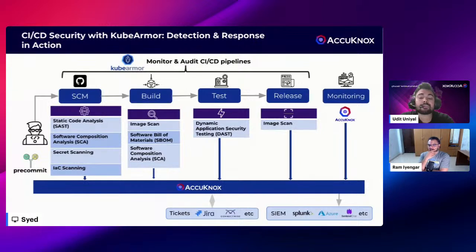So AccuKnox has the capability of a bidirectional connection with ticketing tools like Jira and ConnectWise, so you'll be able to see the findings in AccuKnox as well as the Jira dashboard. If you change something in the Jira dashboard, like you change the finding from ongoing to done, then it will get reflected back in AccuKnox as well.